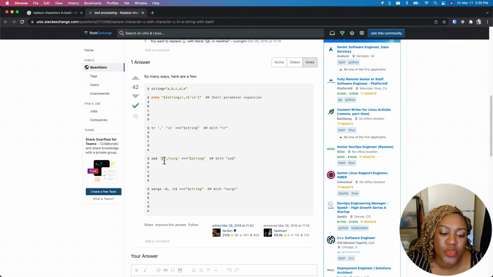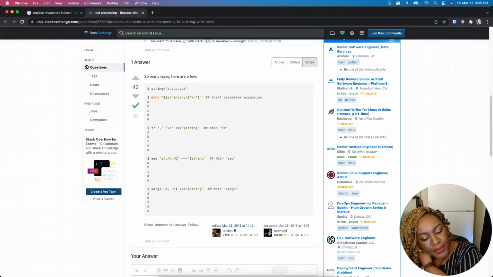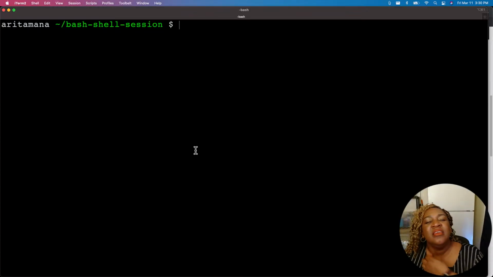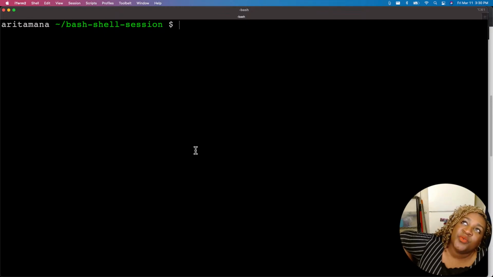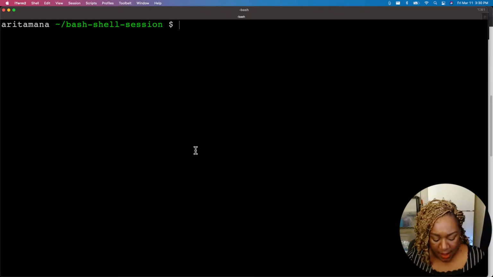So s is substitute, and then you give it what to look for, and then you give it what to substitute, and then the g just means global. If you don't put that g, it will only do it for the first occurrence. So let's see that. It has been years since I used this. I don't know how to do this. Let me see.